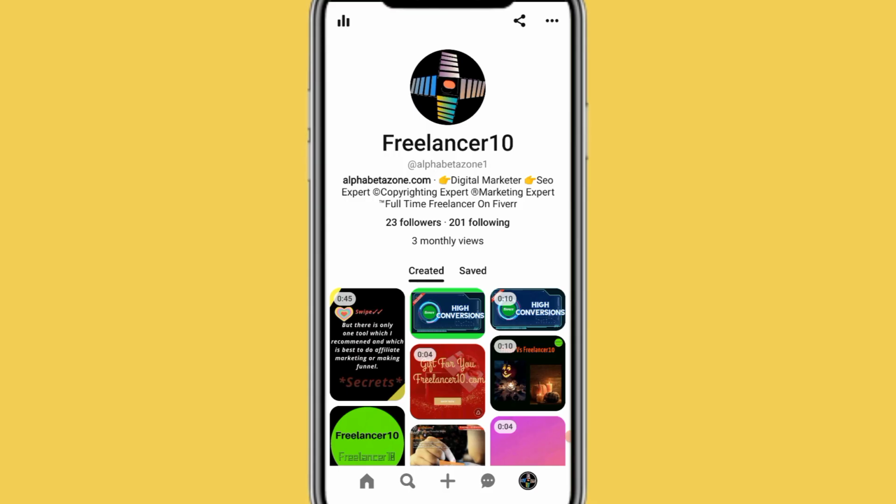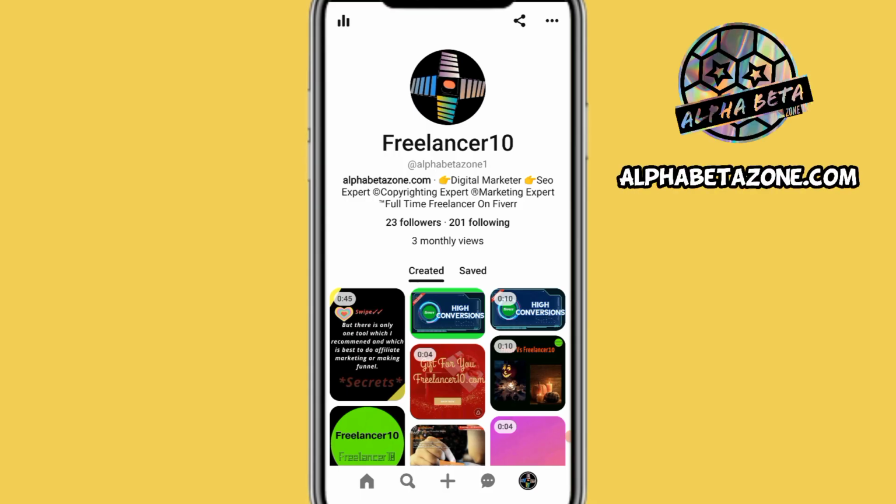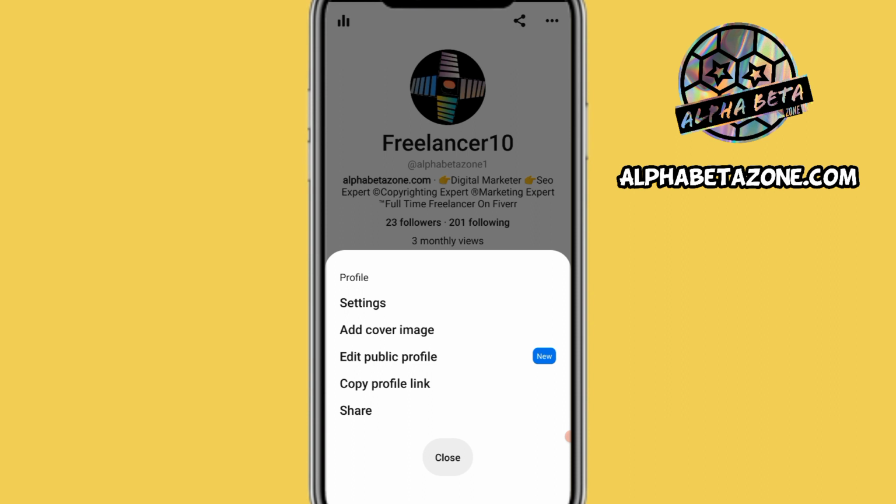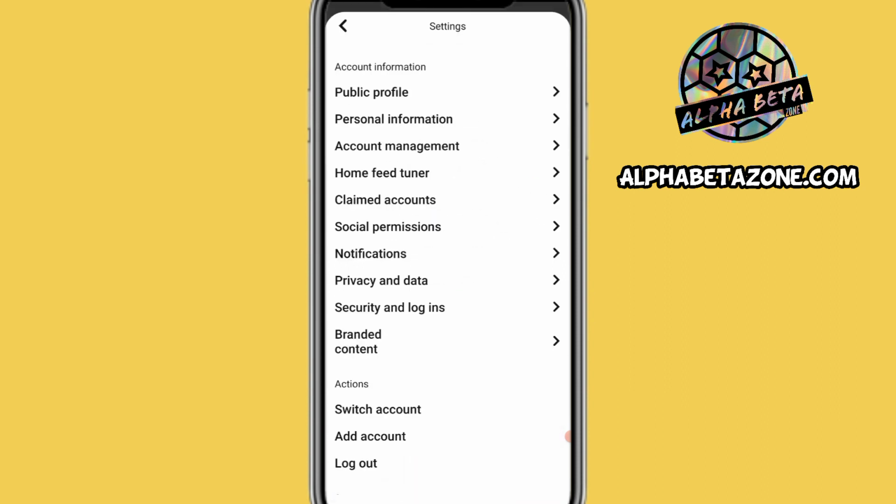So if you want to add a phone number on your Pinterest account, you can do it by using this feature of Pinterest. First you need to open your Pinterest account, and here you need to select the three-line icon at the top right corner of the screen, and now you will need to select the setting option.